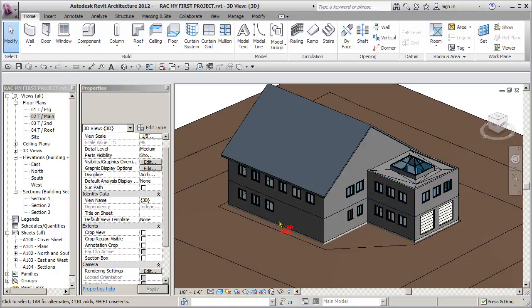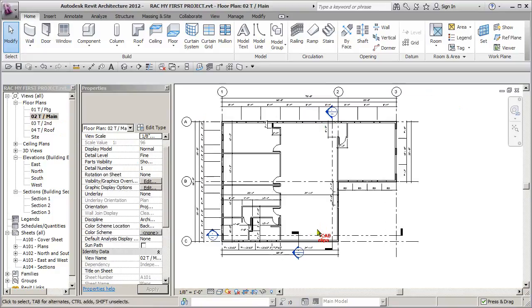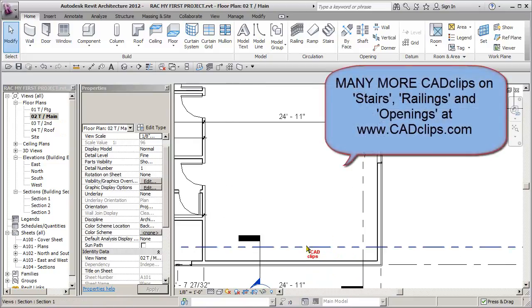All right, I am itching to get in and do that nice little storefront, but before we do that, we should probably put our stairway in. So let's go to our main floor here and zoom into this area. We're just going to have an L-shaped stair and we'll have a hole cut in the second floor.